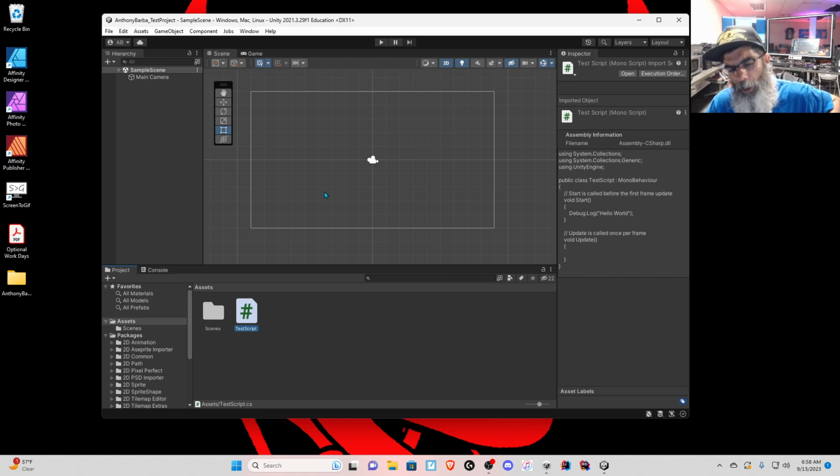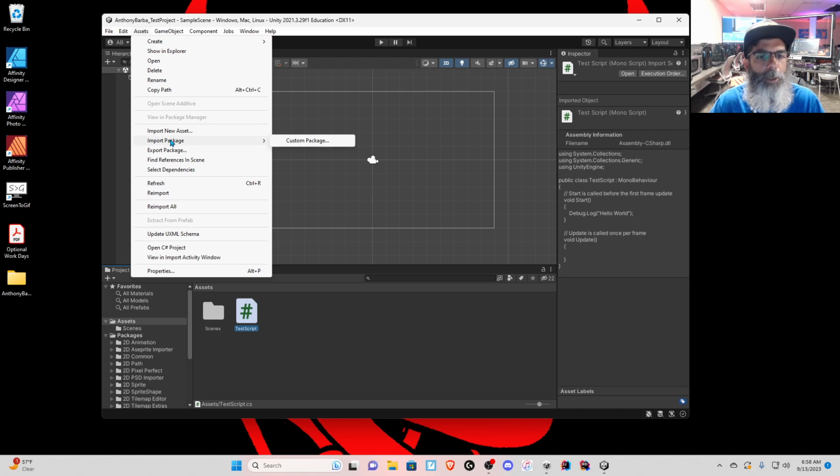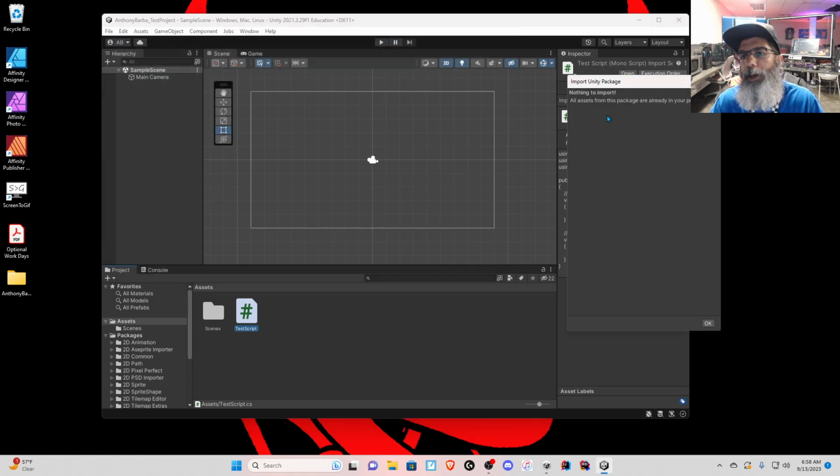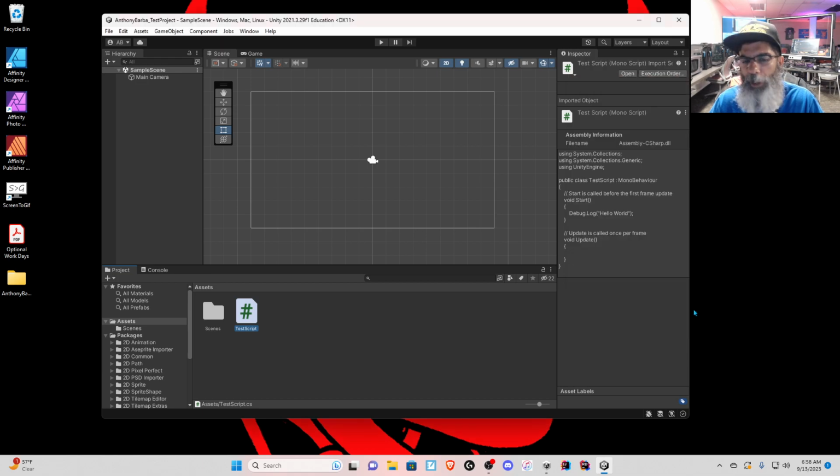And again, if you're using Unity at home, and let's say you want to work on your program a little bit more, you have your assets you were working on at school. So if you want to work on your program a little bit more, you would just go Assets, Import Package, Custom Package, and then you have your flash drive in there. Then click on your Unit 1, and you would say Open. It says nothing to import because the assets are already in my project, but anything that's new will pop up here. You just make sure it's all selected. You say OK, and then you can start working on it at home.